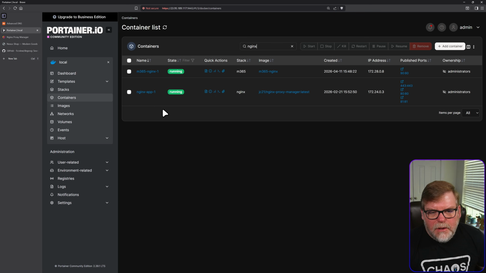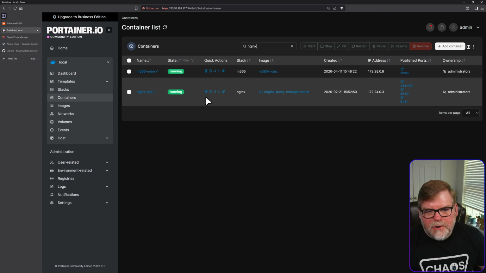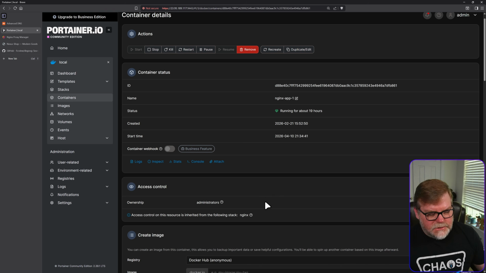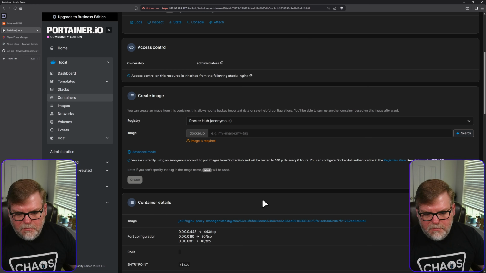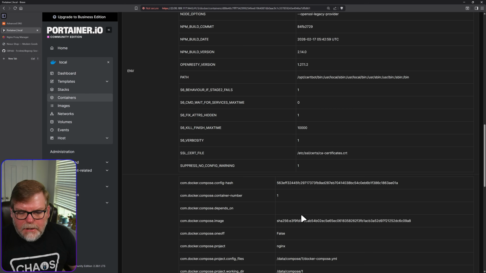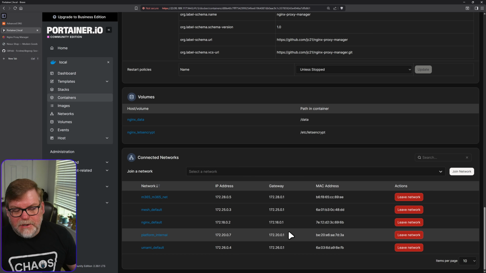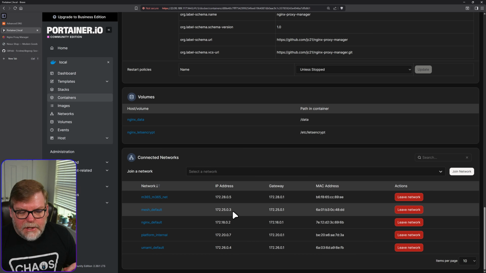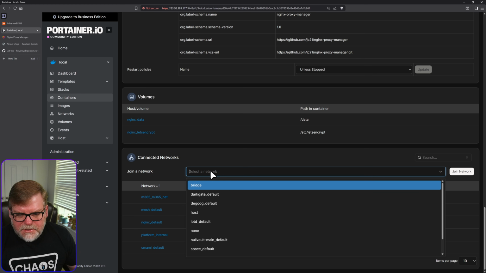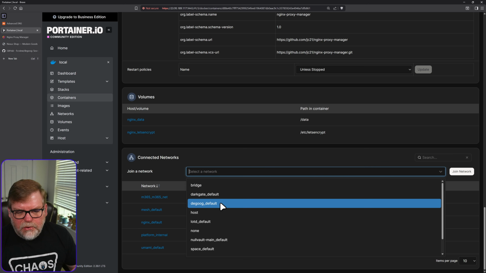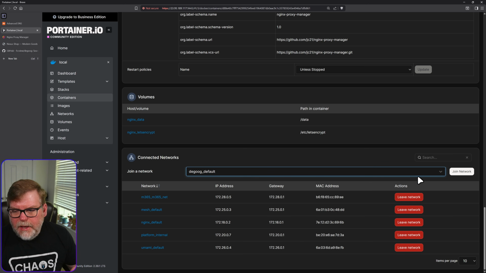Here we go. This is our Nginx app right there. Let's jump into it, scroll all the way to the bottom, and I'm going to move myself out of the way a little bit. We'll see the networks that our Nginx proxy manager is joined to, and degoogle is not one of them. But if we drop this down, we can find our degoogle default, that's our network, and we can hit join.